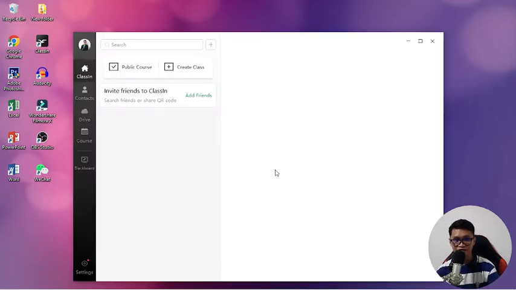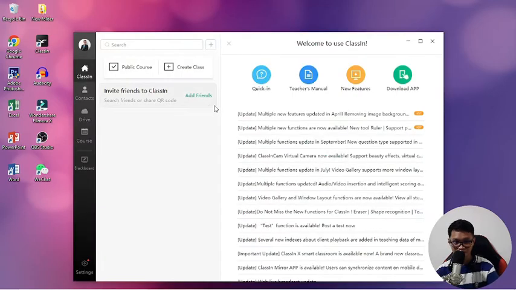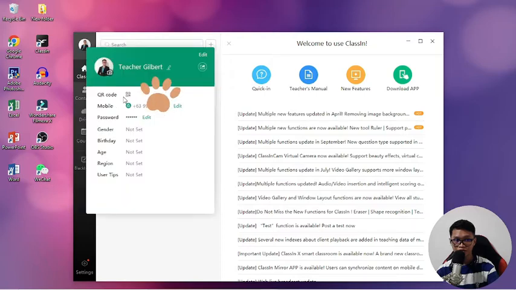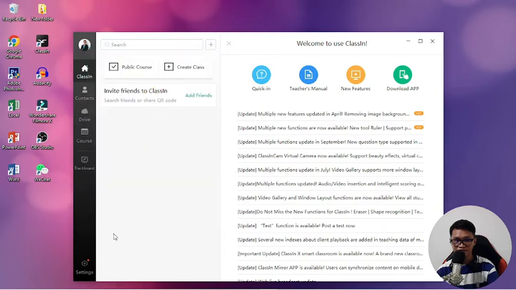Alright, so this is my second account. I use this one because it's clean. And once you have an account, you can get your QR code here. This one, the QR code. You can also download Classin on your phone, and it's also easy to use Classin using your phone.